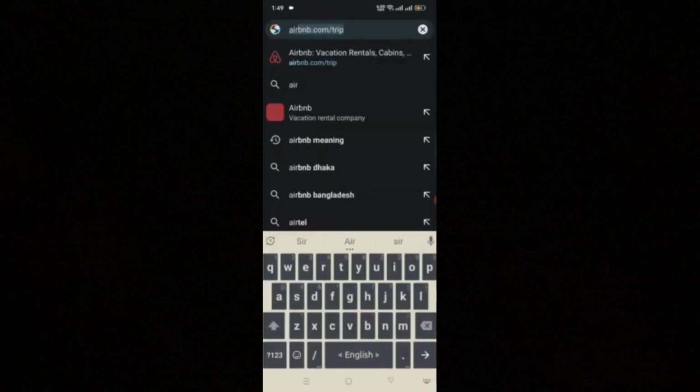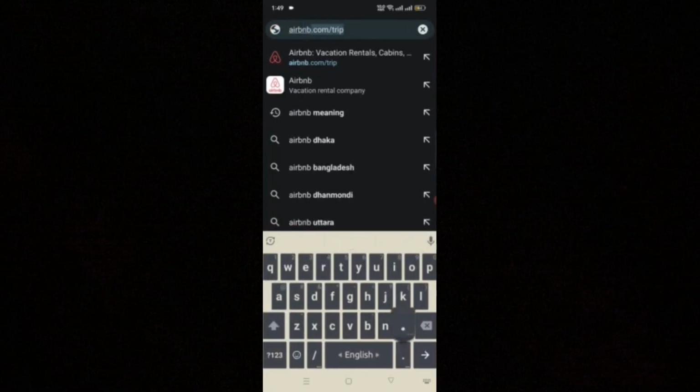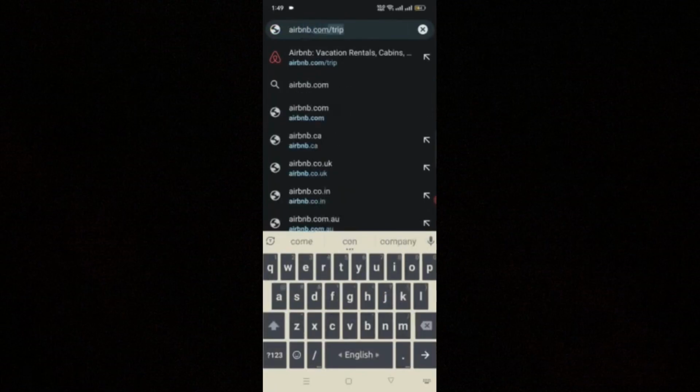Step 1. Open Airbnb and access your trips. Open a web browser and go to airbnb.com/trips, or just simply sign into your Airbnb account if you haven't already. Find the reservation you want to cancel.